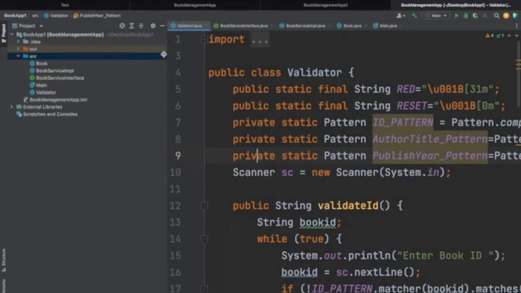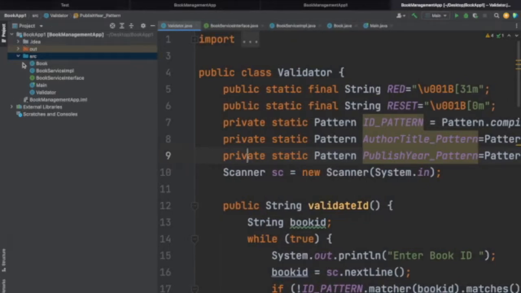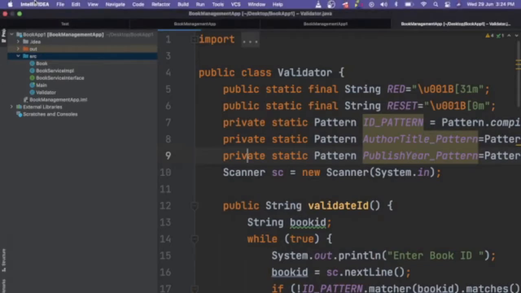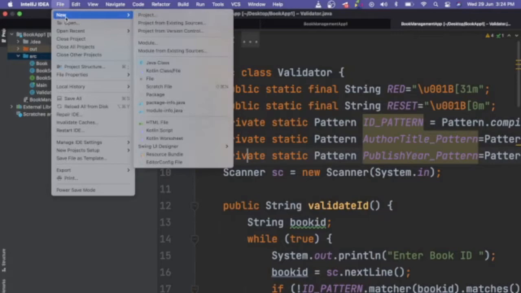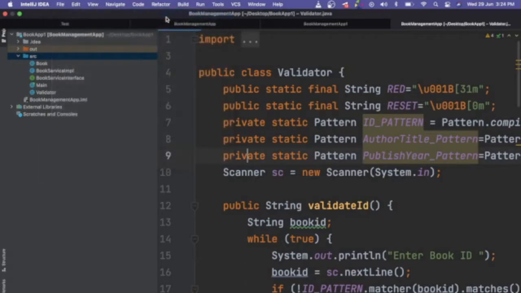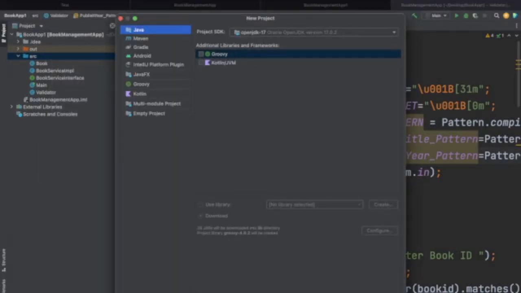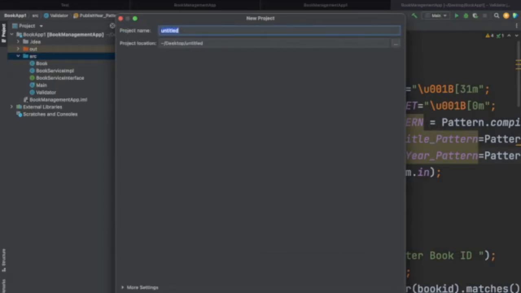Now let's understand how we have created this application. Very first, let's see the project structure. This is a simple Java project we have created. How can we create a simple Java project? You just have to go to File, New, then Project. Click on Next, give some project name and then click on Finish.